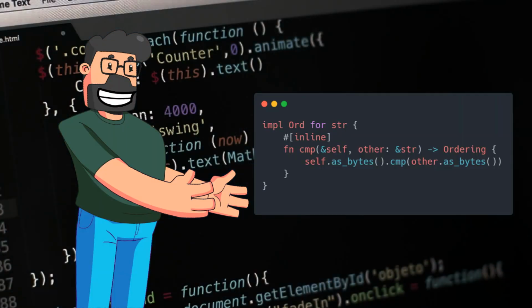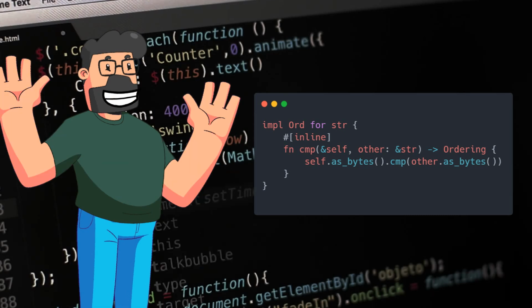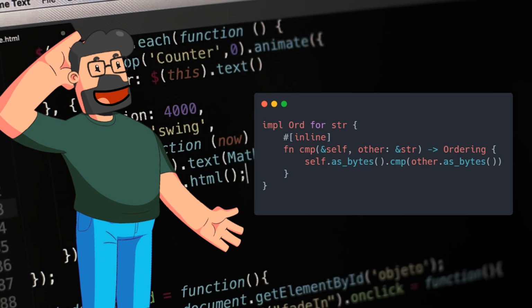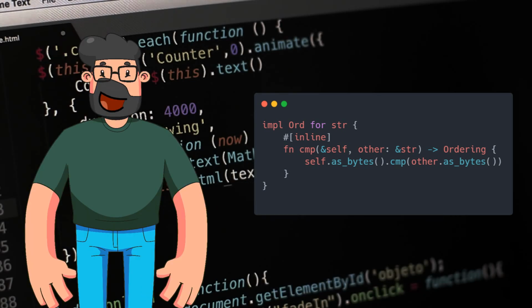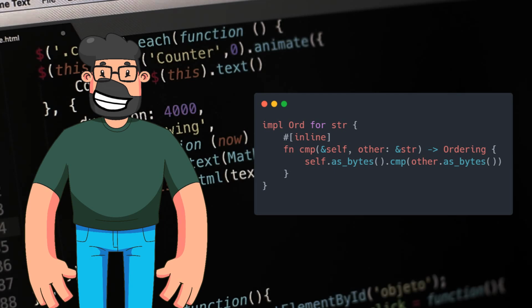Let's jump straight into the solution for the problem. By examining the source code provided in the Rust documentation, we discover that the implementation of the Ord trait for str is quite straightforward. The code snippet reveals that Rust considers a str as merely a slice of bytes when it comes to equality and ordering.